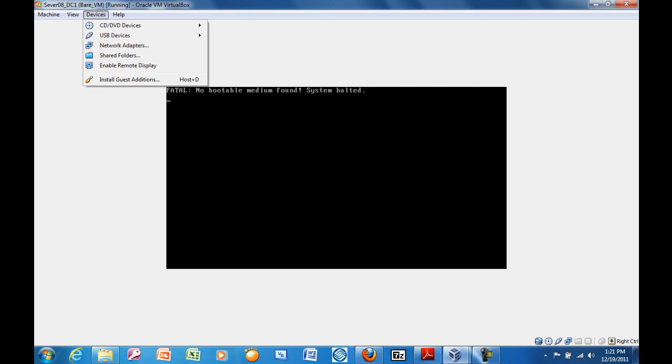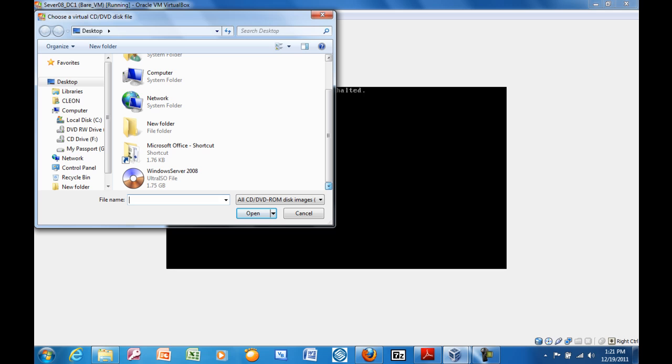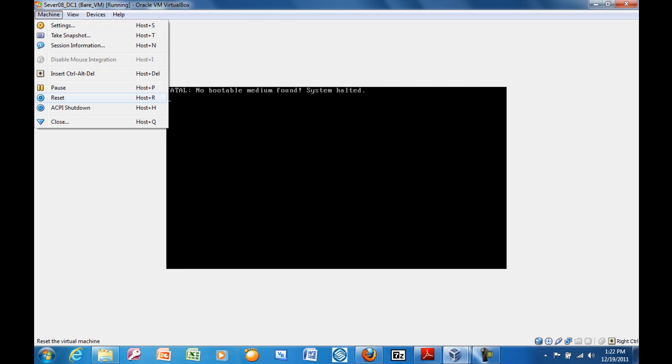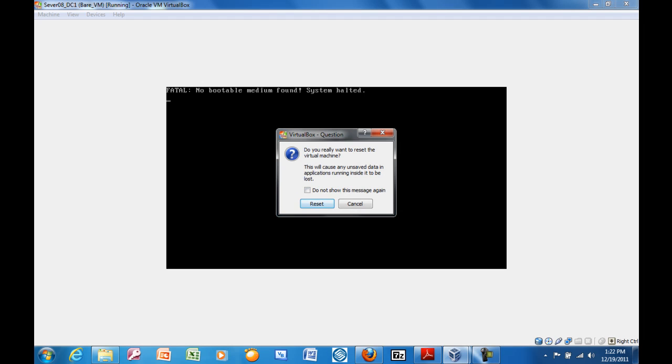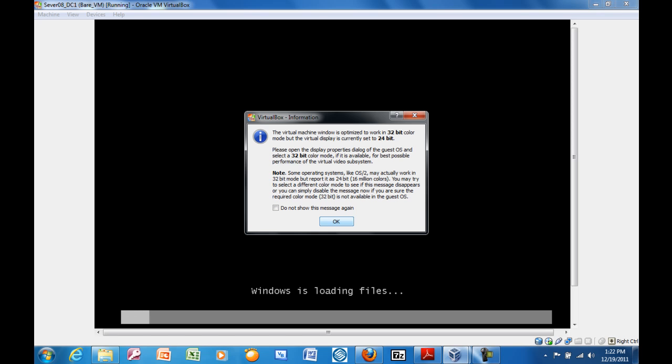I'm going to go to devices, to the CD/DVD devices, and choose a virtual CD or DVD disk file. On my desktop I have an ISO image of the Windows Server 2008 installation disk, which I am going to open or mount into my virtual CD/DVD drive. Then I'm going to restart my machine, and this will cause the operating system installation to begin from the CD/DVD drive.